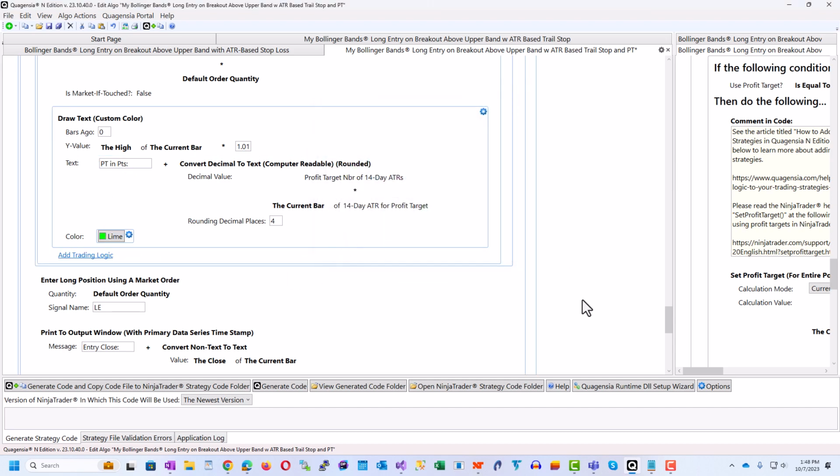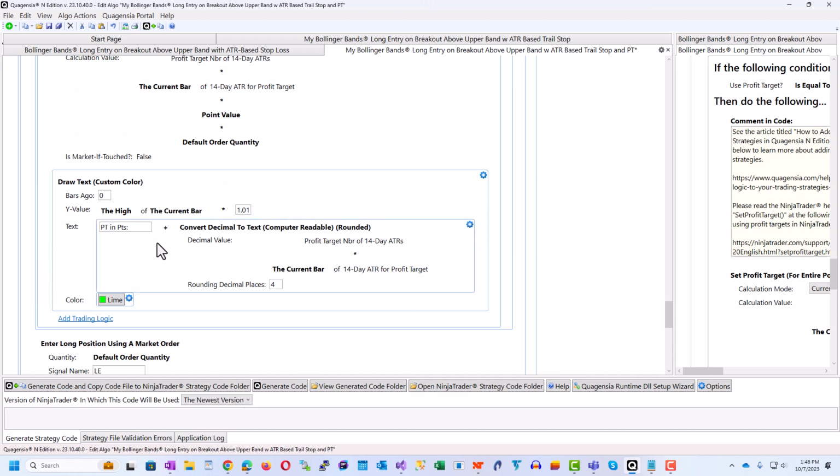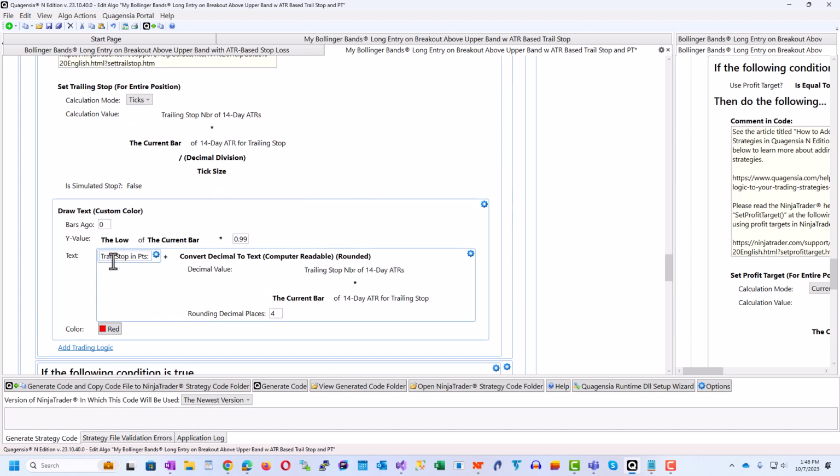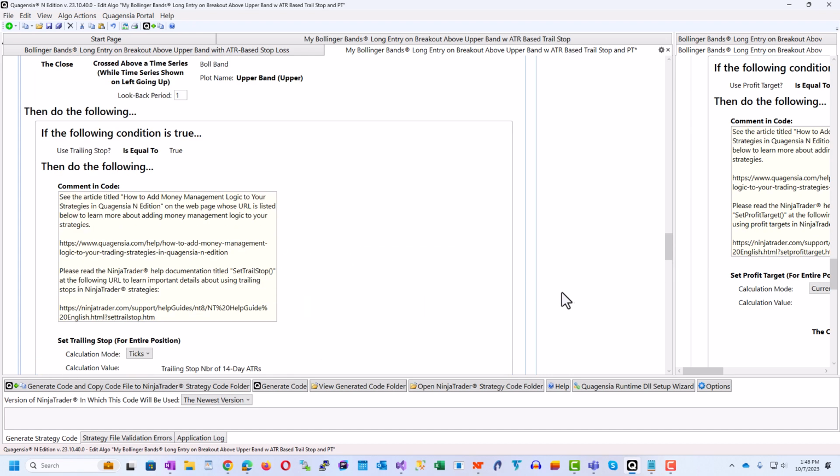Great. So now we will have the text that shows the profit target and points 1% above the entry bar, and the message that shows the trail stop and points 1% below the low of the entry bar. So we're going to save this strategy, and you're going to see the problem with having two indicators the same.